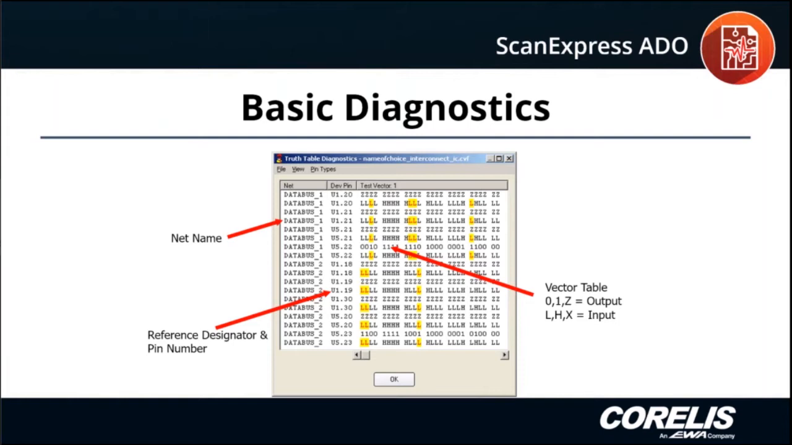The basic diagnostic system in Runner is expected and actual patterns. So here we have the truth table diagnostics. We have two nets being displayed, databus_1 and databus_2. Our vectors are going to be columns, so each column in that test vector table is a set of signal states. Notice that each net can have multiple pins and each pin can have multiple boundary scan cells. So each row is a boundary scan cell. Our convention I mentioned earlier is 0, 1, and Z are output, L, H and X are input.